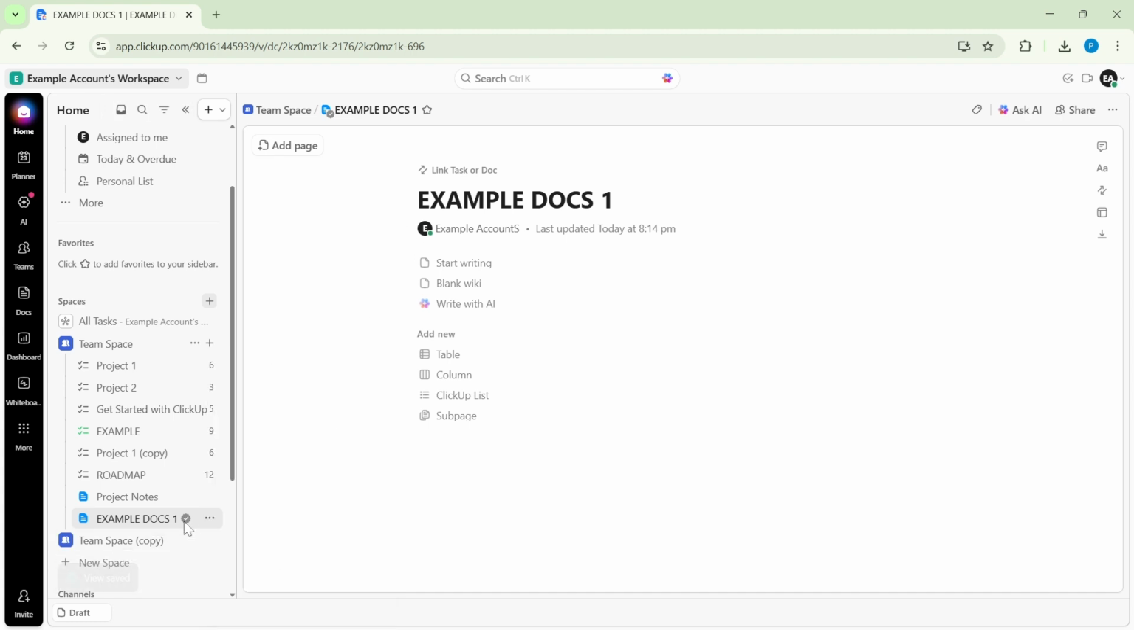What does that do? Marking a doc as a wiki elevates it for quick reference and signals to your team that this is a source of truth. It's ideal for SOPs, FAQs, and how-to guides.